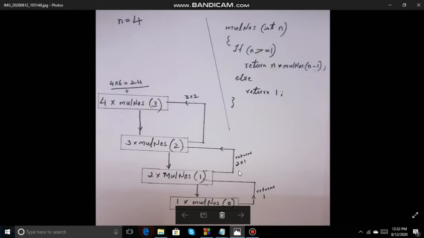So when the value of n is 0, it is returning 1. So 2 into 1 will be returned back to the calling function where it has been called from. 2 into 1 is 2, which will come to the previous function. 3 into that returned value will be multiplied and passed to the previous function. So 3 into 2, 6 will come here, and 4 into 6 will be 24, the final value returned to the function from where it is called. So 24 will be the factorial of 4.